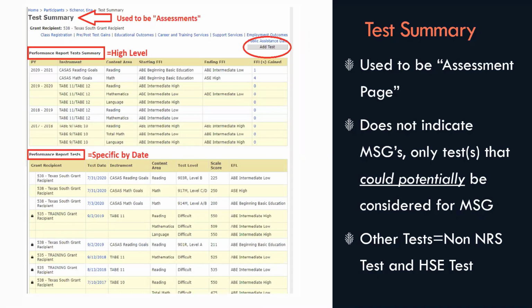So the first table you're going to see on the page, and this is just an example out of the training environment, is called Performance Report Test Summary. I'm calling this the high level. If you just want to know for an individual student, you can go to that student's participant record, pull up their test summary, and you will be able to see over the course of time what specific instruments they are utilizing. You will be able to see on this first table at the top, high level, whether or not that individual made an EFL gain in that program year.